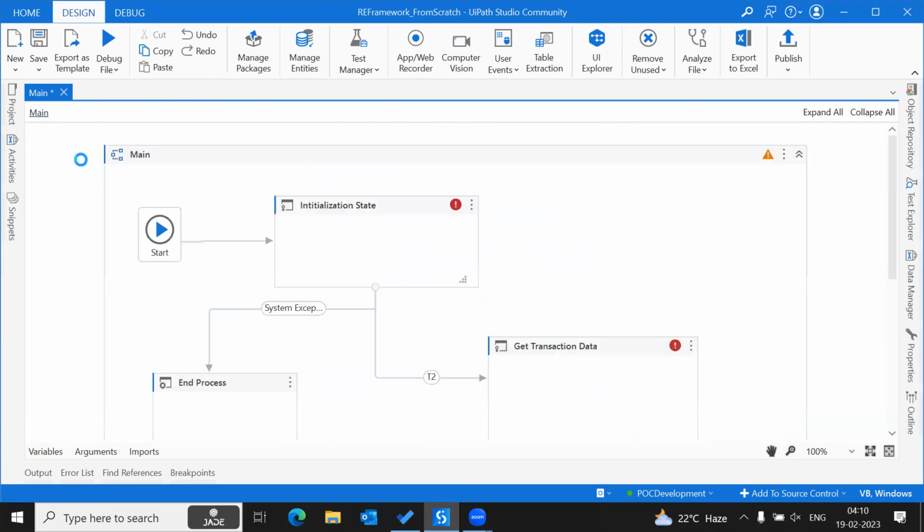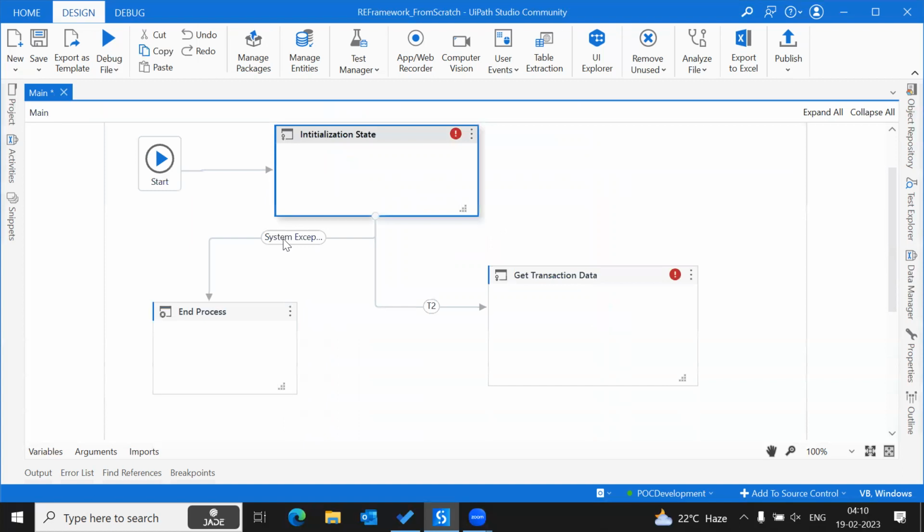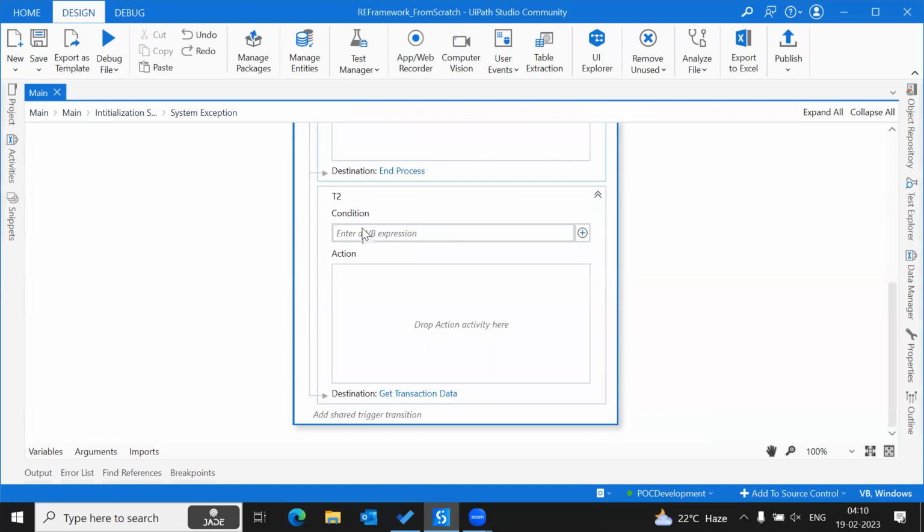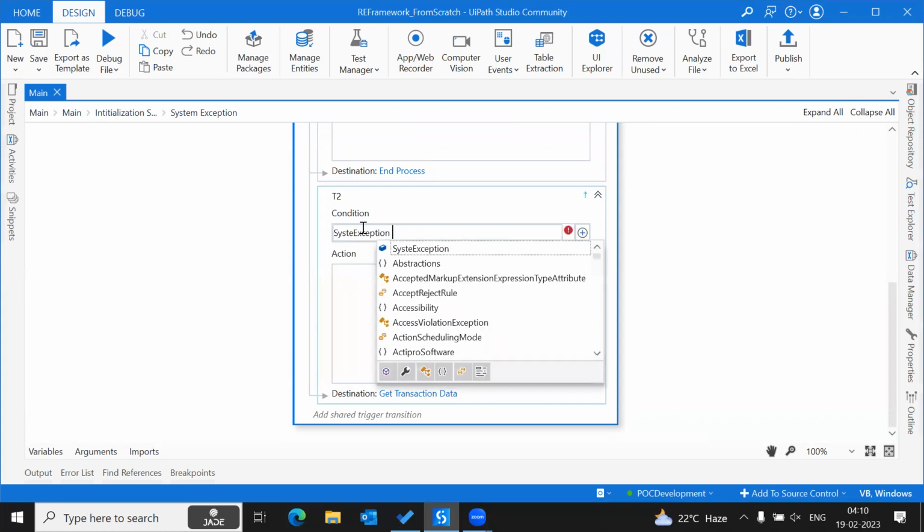Let us come back and see. See here, it is system exception. In case we have a system exception, it will come to the end process state. And let us go here. In transition 2, we will say that if the system exception is nothing, which means there is no system exception, it will go to the get transaction data state.